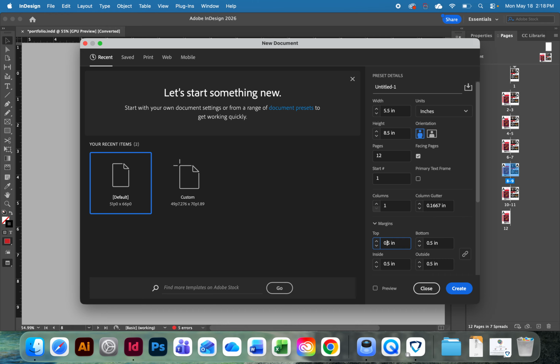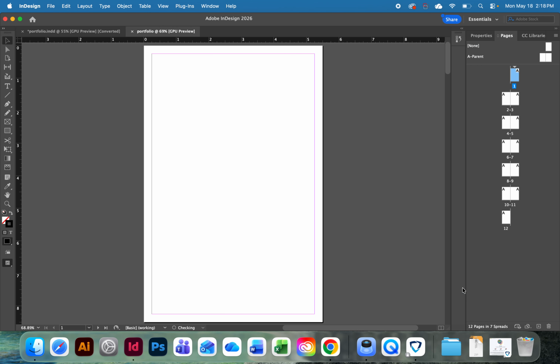I'm going to do 1/4 inch. And then make sure this is called Portfolio, and I will save that to my desktop. I am making sure that's in inches, and create. So now over here, you should have your 12 pages.